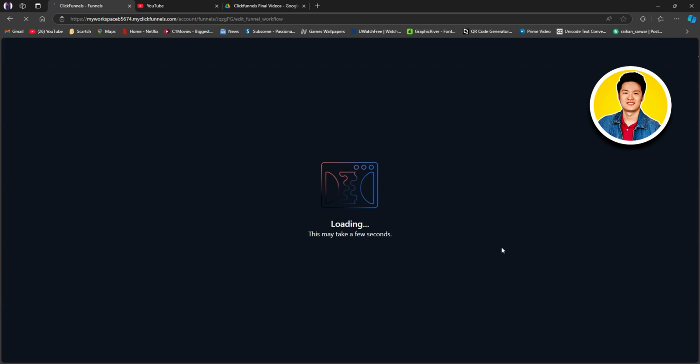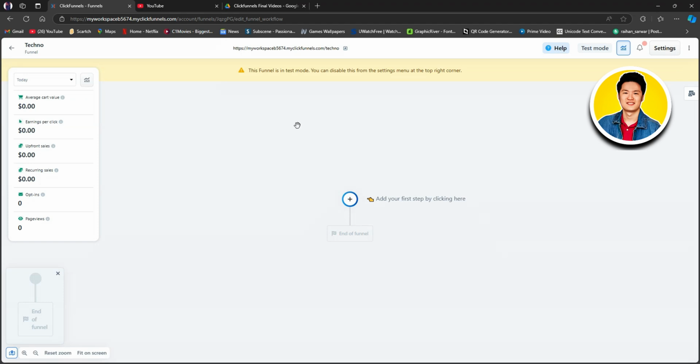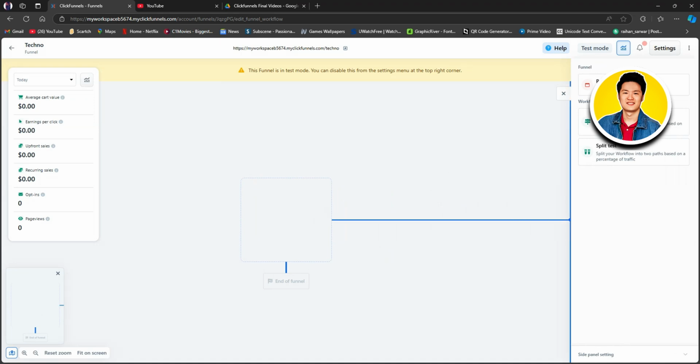After that, you will have to wait till it gets loaded up. Then you will be redirected to this page right here. Now, you just need to click on this plus icon. Then, you will get to see options from the right side. Here, just go ahead and click on Page.